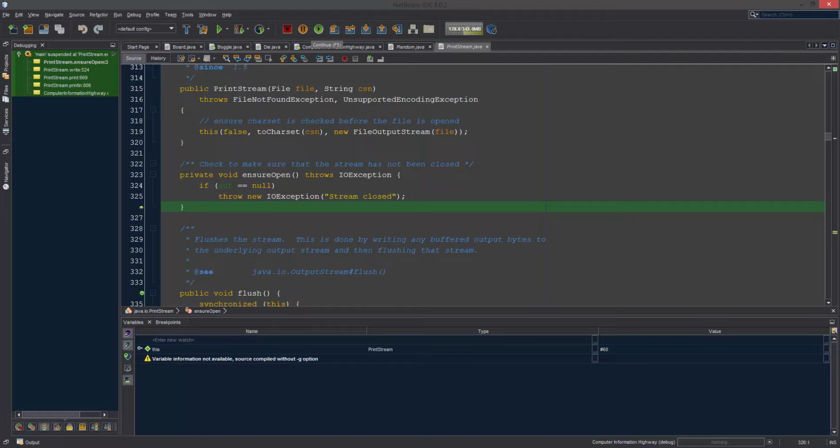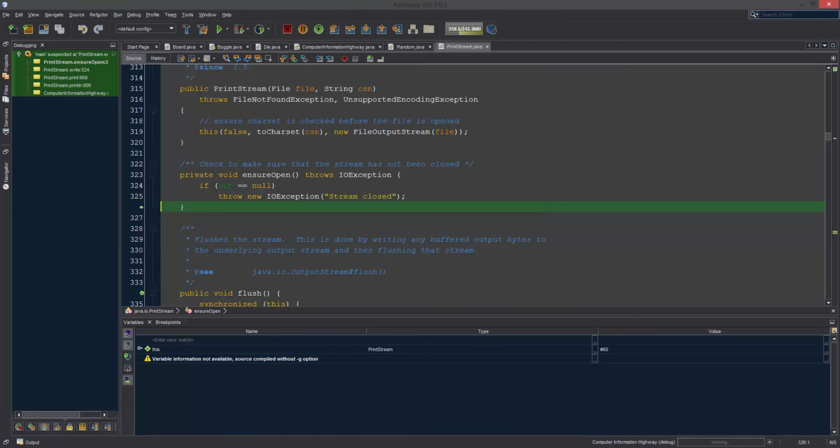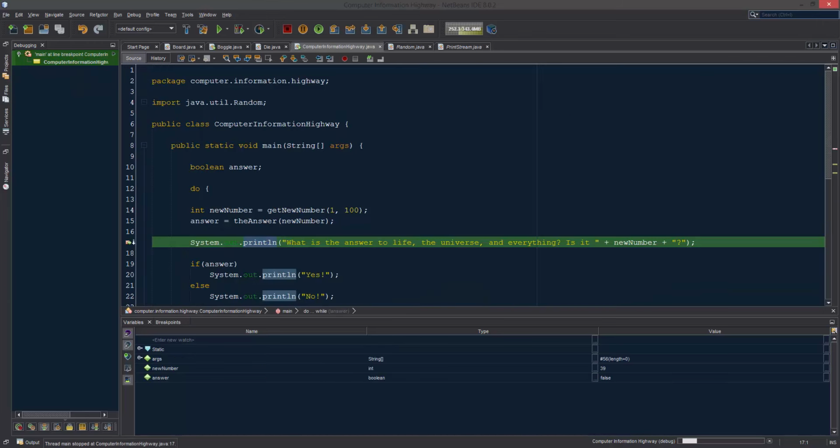The continue will play the program until it reaches another breakpoint. Since we had that breakpoint here in this loop, and chances are good that this number did not generate a 42, if we just hit continue, it's going to come to the next spot and stop where it was.